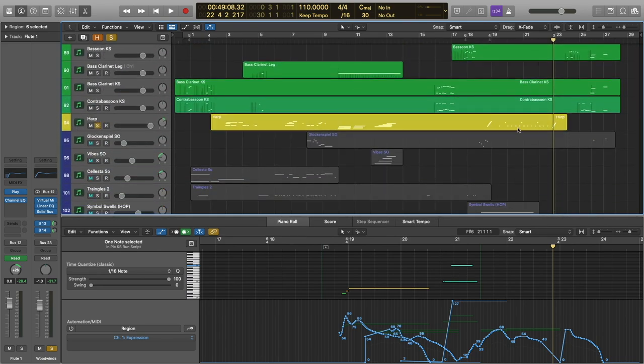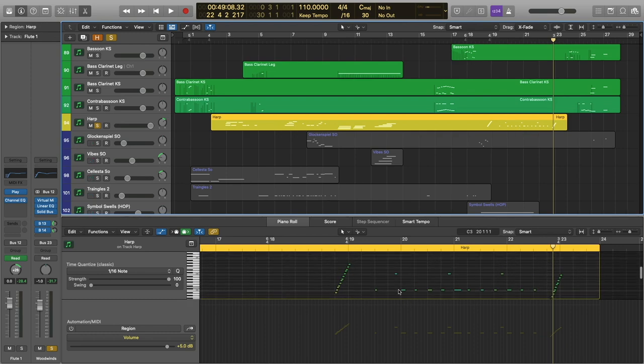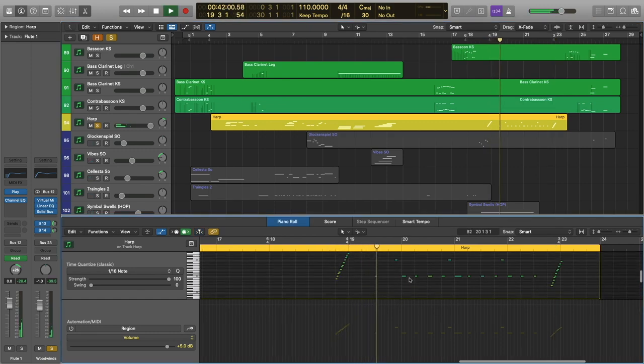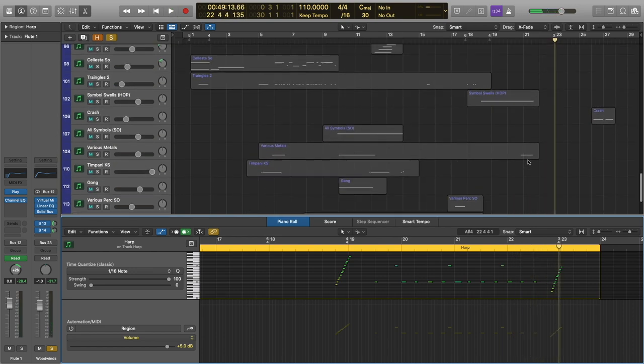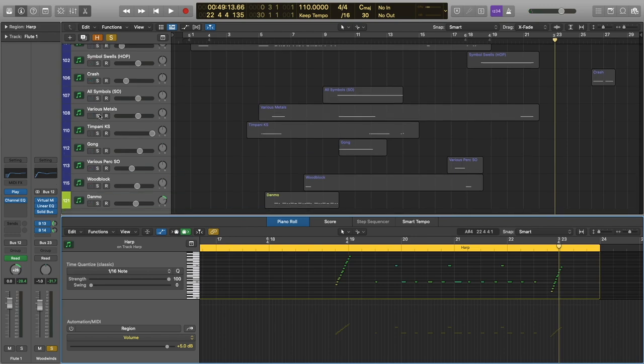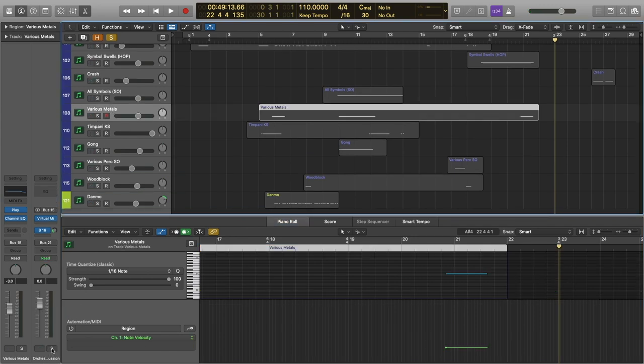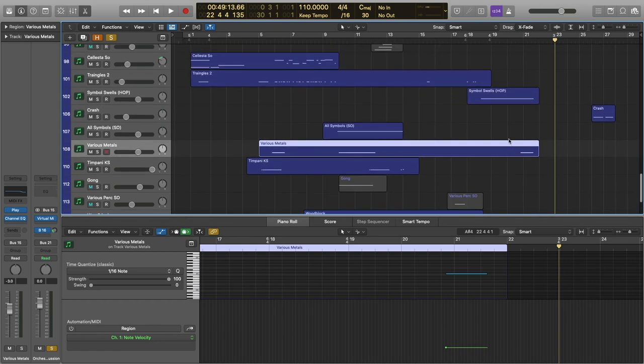Okay, let's add the harp. And the harp is pretty much just going to be vamping on these notes here. Okay, and finally, we add our percussion. And there's not much to talk about here. You've just got the Mark Tree and the triangle that are going to be accompanying those woodwind runs.